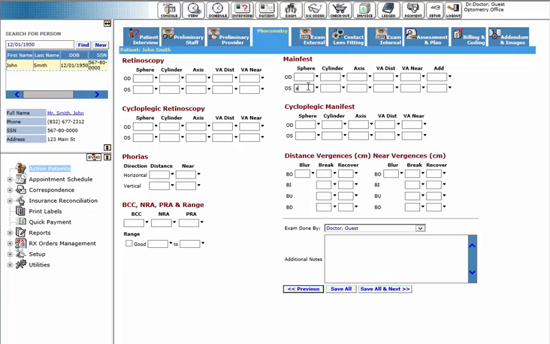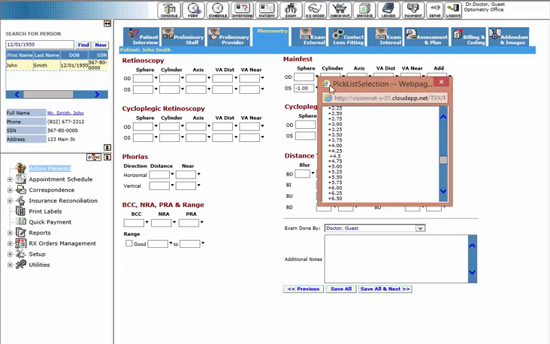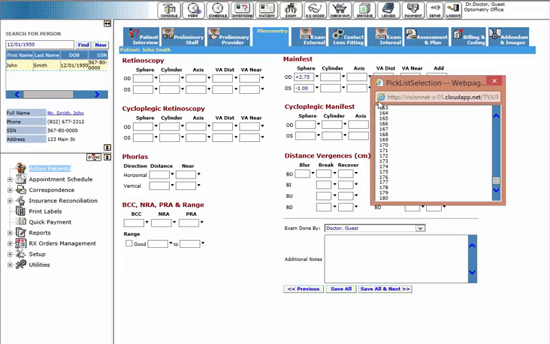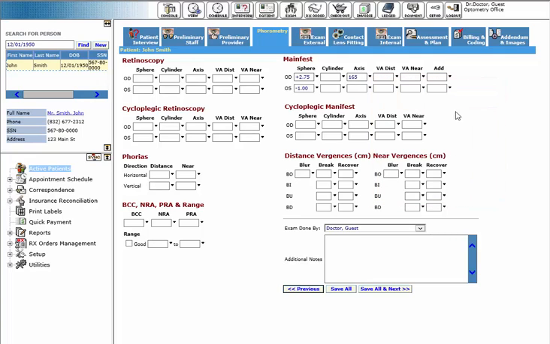You can put the numbers in manually, or you can put the information in by using the down buttons that we have here. And once you're done, let's go ahead and put some real information in here so we can use these later on.